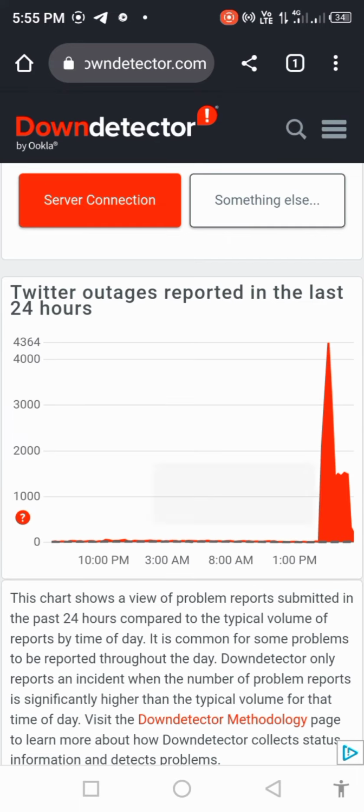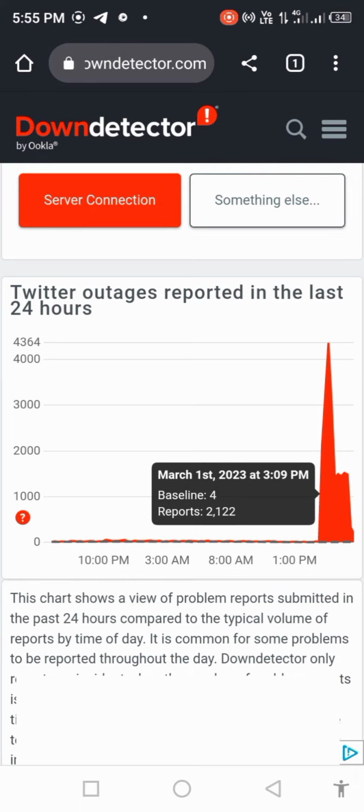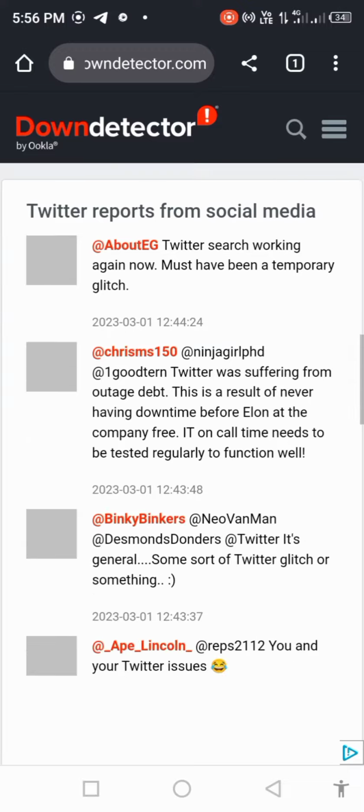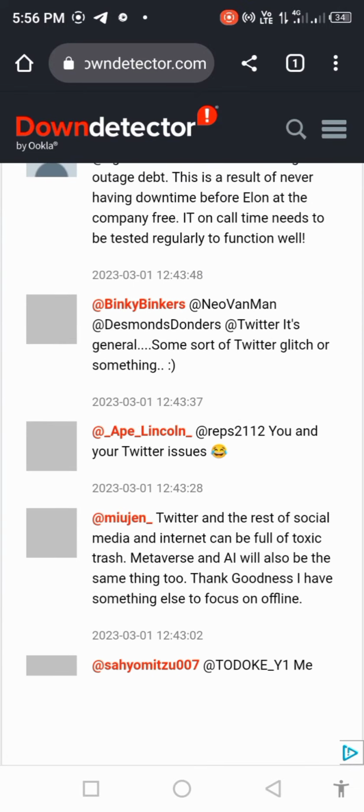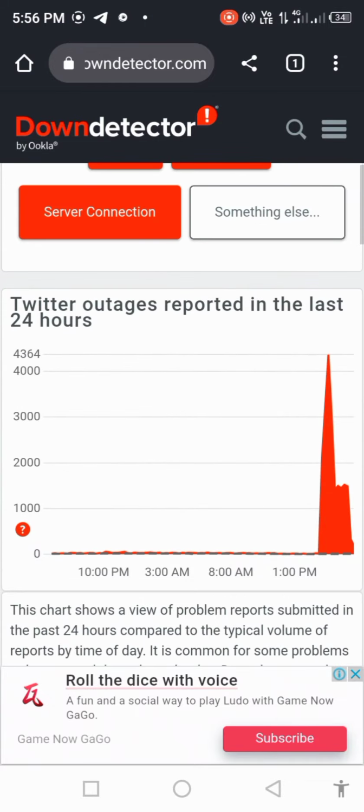You see, the graph is very, very high. Many people are reporting this problem. Scroll down. You see, many people comment on this issue. This is a technical issue. You wait some hours. This is automatically fixed.